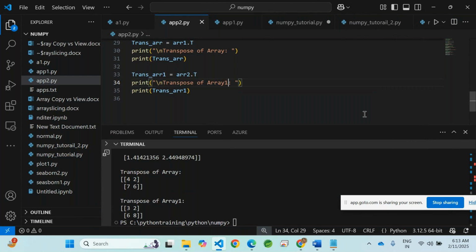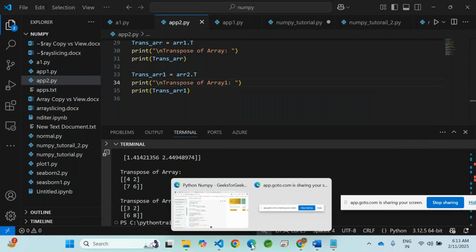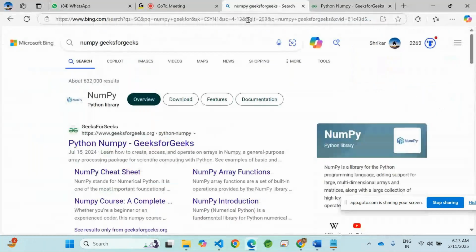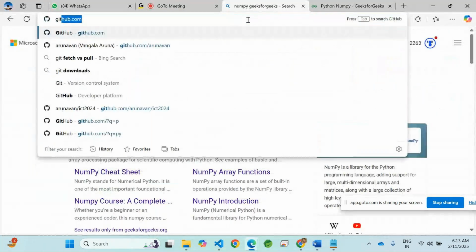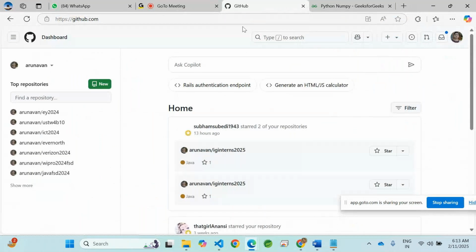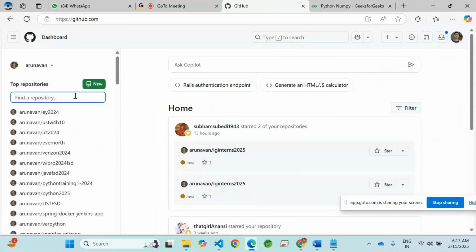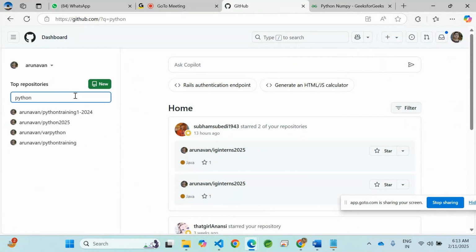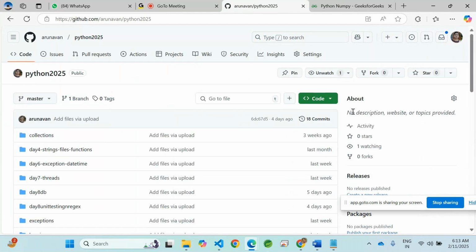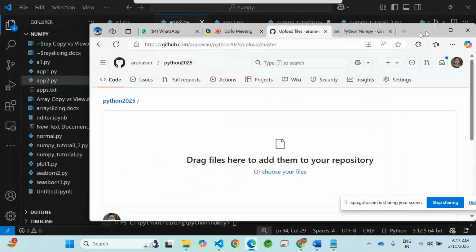I'll upload this entire folder. There are some documents which are useful for referring to the content. The folder name is NumPy.